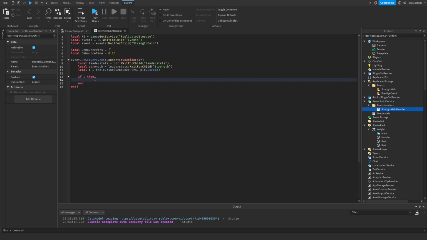Then we can proceed. Strength.value.Loss equals 1, and we put table.insert debounce players and player.UserId. And now we use task.wait, of course, since wait is bad. Use task.wait always. All right, debounce time. And now we will do table.remove.